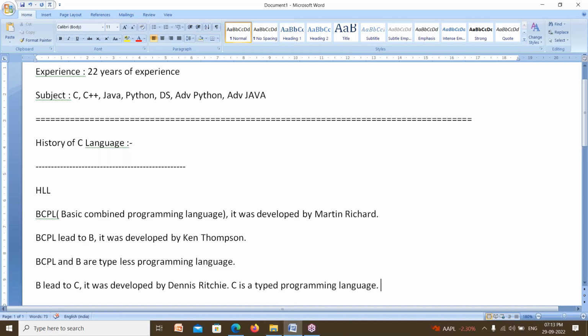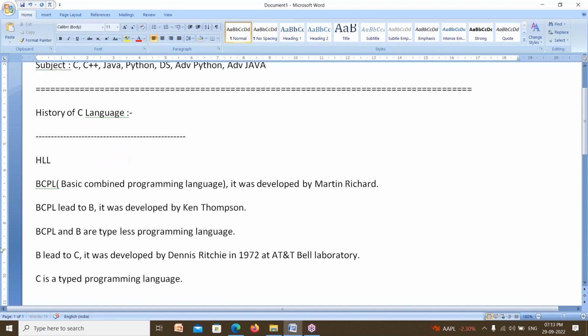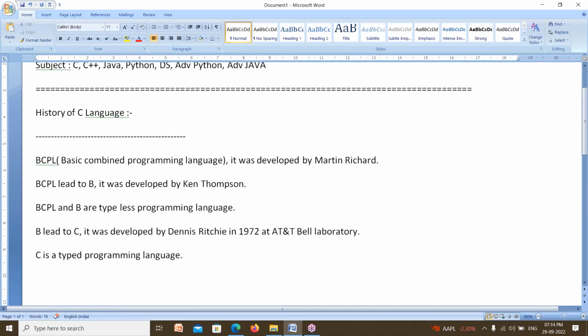C was developed by Dennis Ritchie in 1972 at AT&T Bell Laboratory. It is about the history of C programming language. One of the popular high-level programming languages is called BCPL, which means Basic Combined Programming Language. It was developed by Martin Richard.